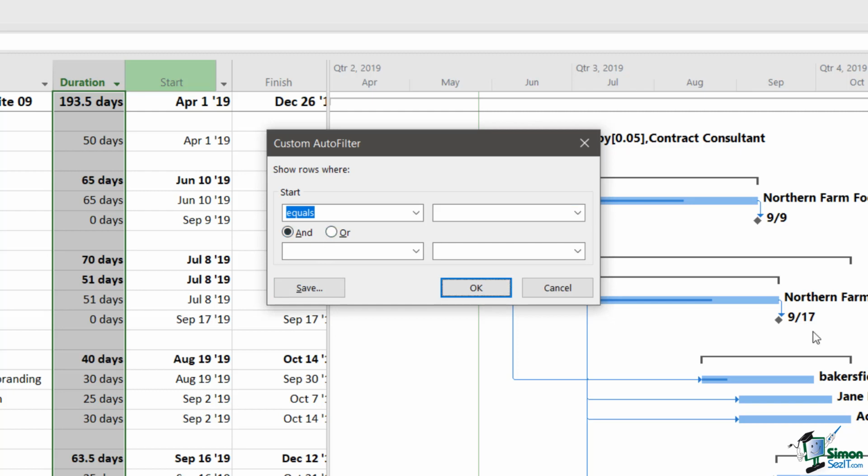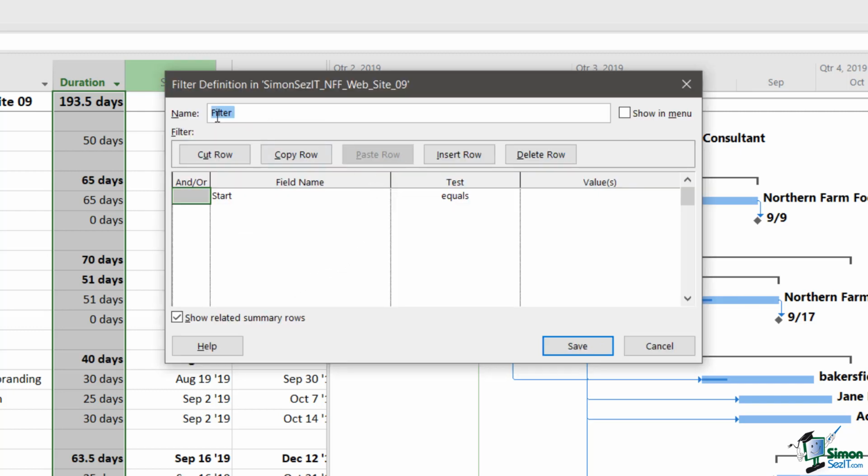When you come to use this custom auto filter dialog, as I mentioned just now, one of the options, once you've put together a filter that you want to keep, is to click on Save. And you can save it with a name. And you also have the option to make the filter definition more complex, as I'll show you in just a moment. Note that when you use this option, you have a checkbox here to show related summary rows or not.